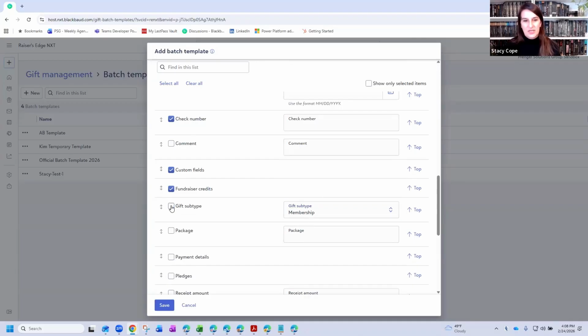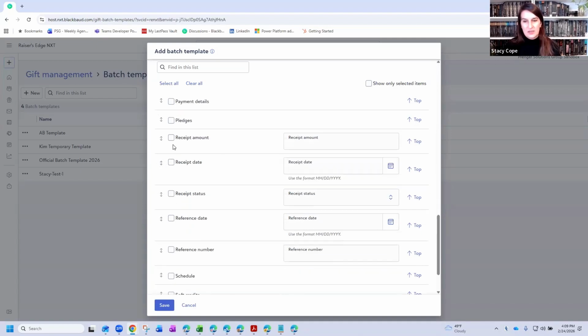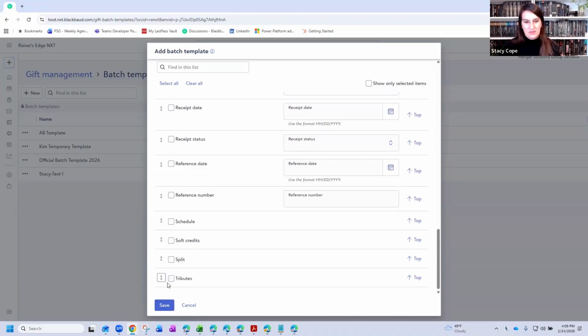You can also uncheck it and then it will not appear in your box. Say I know these are all going to have a gift subtype of membership, so I'm going to enter it there, but uncheck it so I don't have to tab through that box, right? Don't need package. Payment details is for credit card gifts. There are no pledges. The receipt amount is all going to match the gift amount, so I don't need any of these things, right? So pick all the stuff you have.